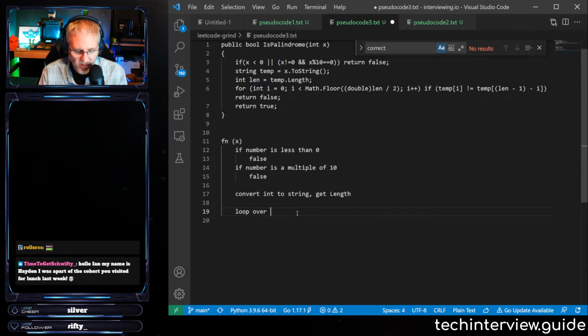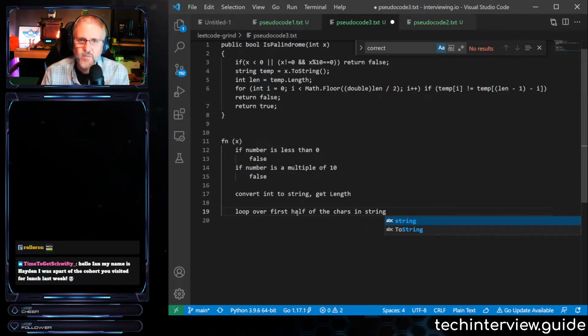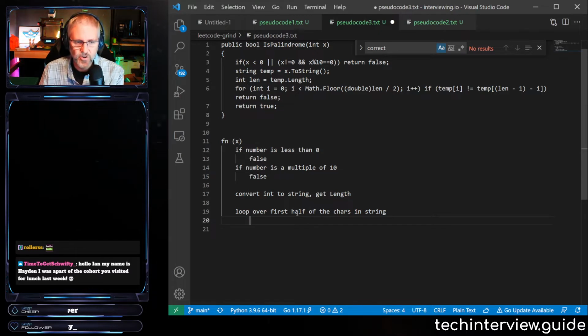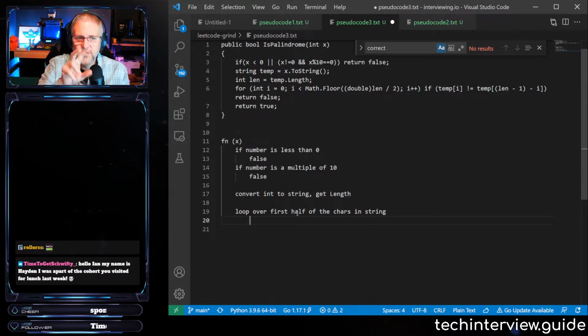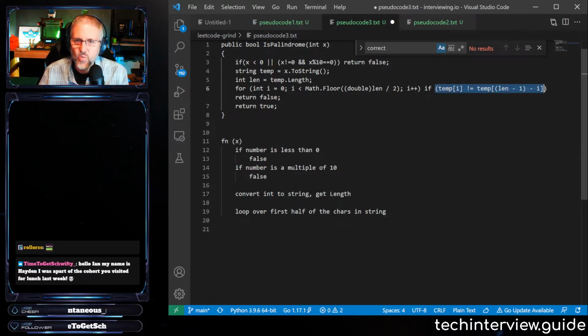So we're going to loop over the first half of the characters in the string. And inside of that loop, and this is where I indent my pseudocode a little bit, so I'm getting an idea of what the shape of my code is going to look like. As I loop over the first half of the characters in the string, what is this code doing?